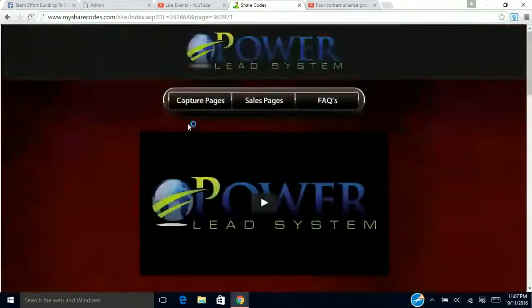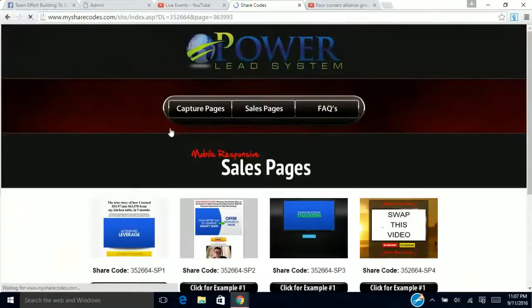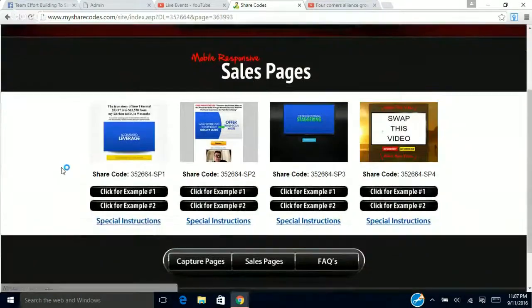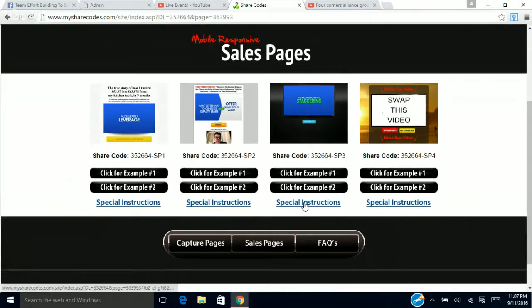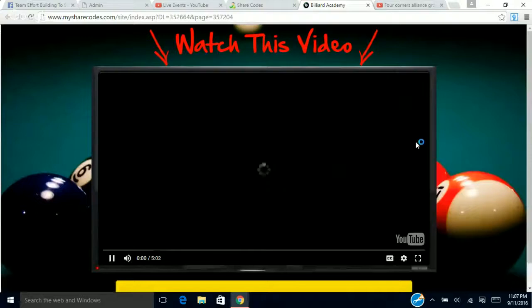But what I'm going to do for this example, if you go over to sales pages, as you can see, this is the sales page I like to use, but you can use any of these. I have this one in the back office already, and I have this one. I haven't used this one yet, but I think I'm going to use it for this example. They have the special instructions to know how to do this, like what do you need and stuff. But this is an example of the page. If I click here, this is what the page looks like.